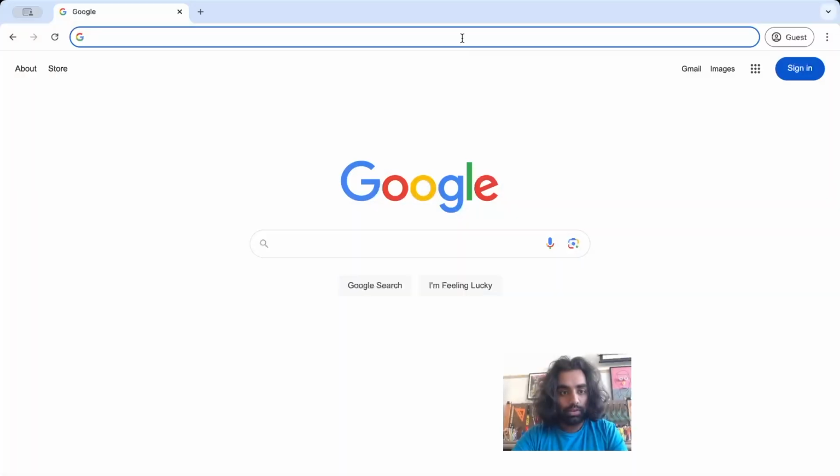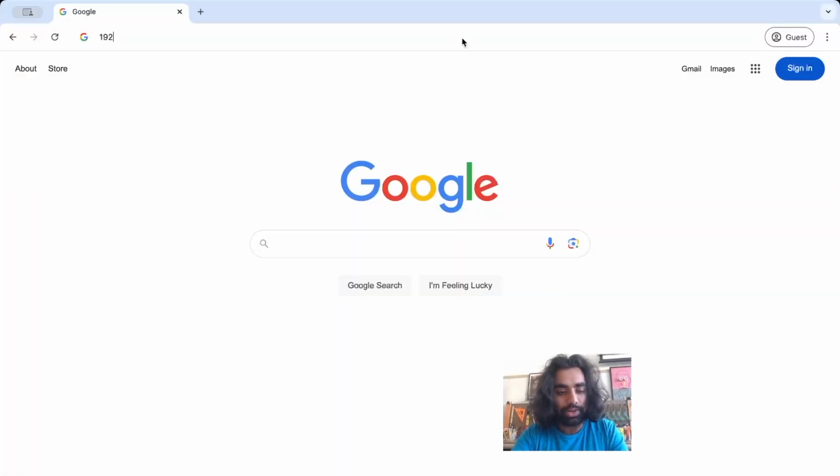So that's what I'm going to do right now for my laser cutter. For my laser, the IP address was 192.168.12.158. And if I go ahead and hit enter, it's going to then take me to our design software.